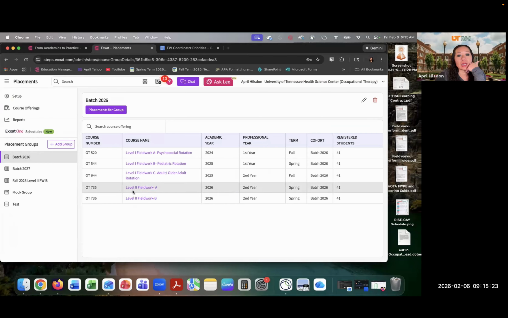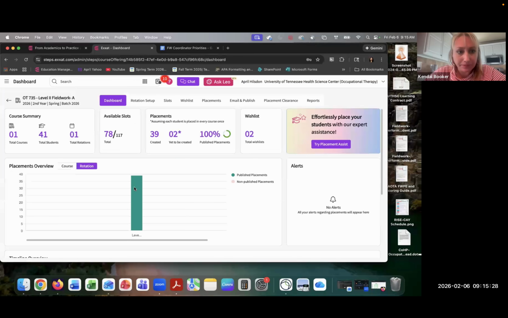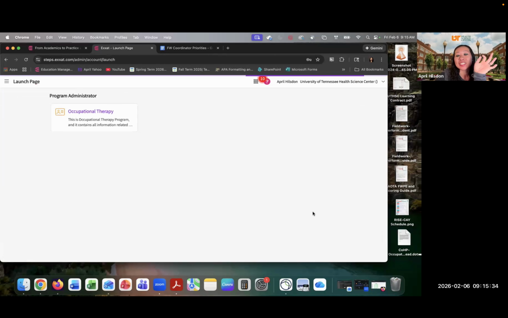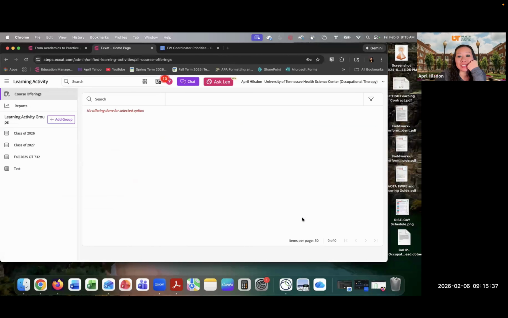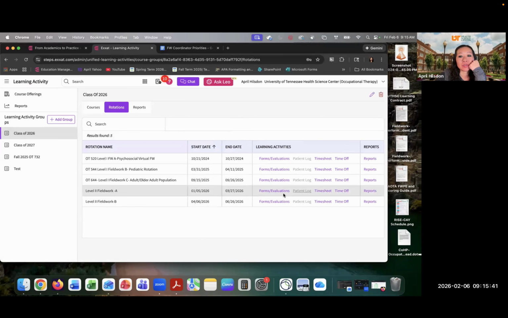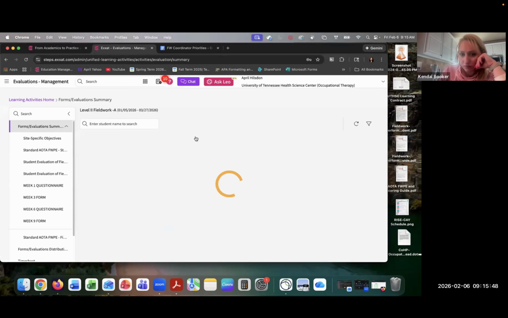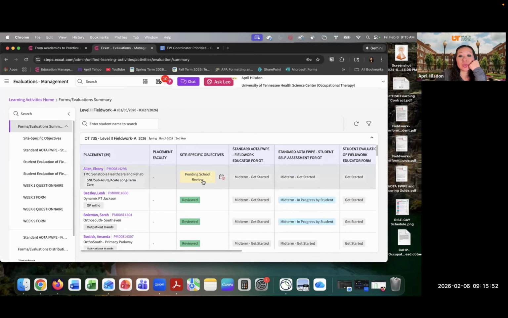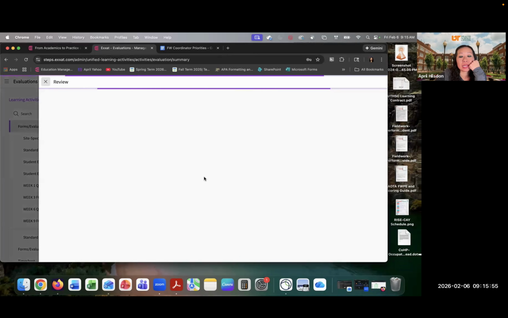And then you'll click on the Fieldwork, which is level 2 Fieldwork A. Okay. Oh, hang on. Sorry. I'm thinking we're emailing them. You're doing learning activities. Okay. So learning activities, sorry. Same thing, class of 2026, and then level 2 Fieldwork A. And then you'll go to forms and evaluations. Okay. And so here, like this one says pending school review, it's yellow. So I could go ahead and look at that.